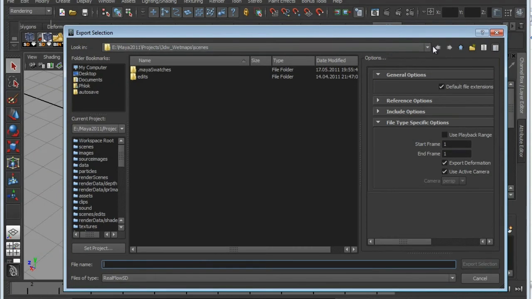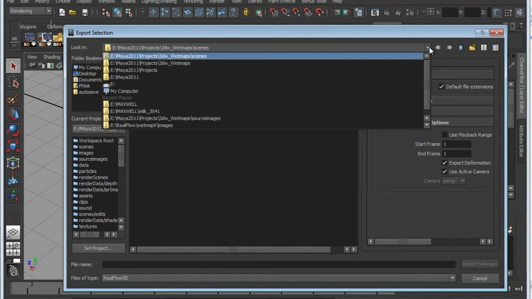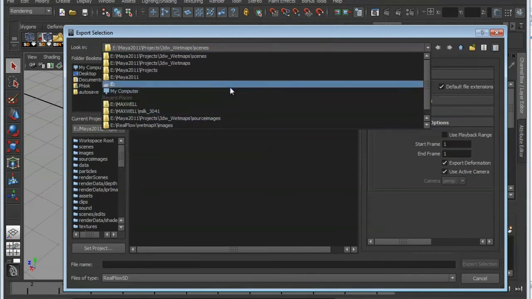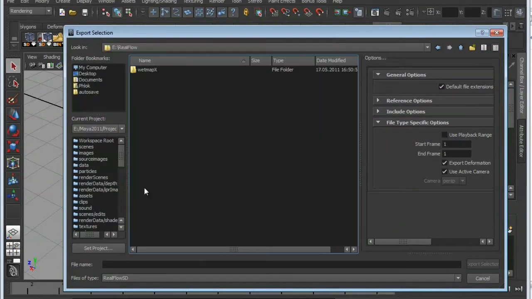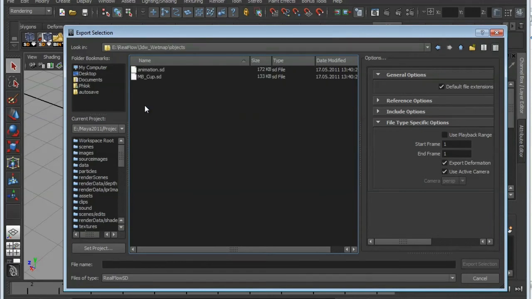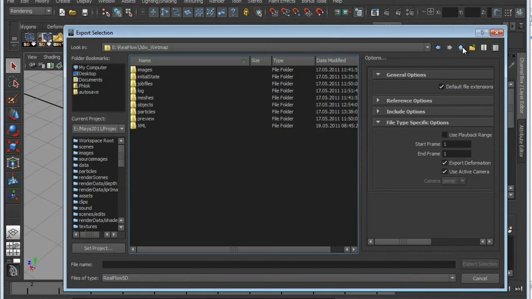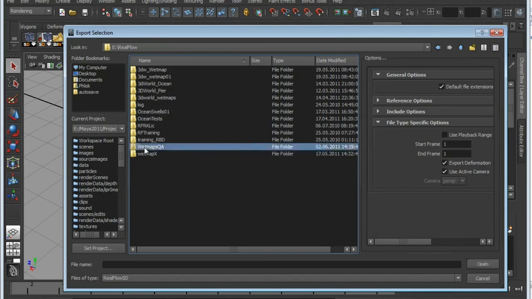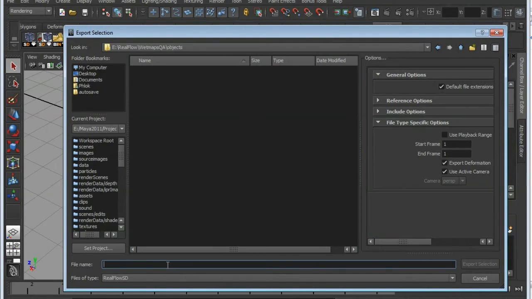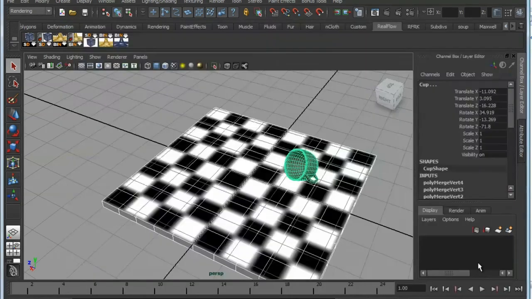Export that selection into RealFlow. Just select the appropriate location. 3D world map objects. Oh no, it's wrong. Wet maps QA, this is the project for this one. And let's say cup and table SD. I'll export my selection, and then I'm going to open RealFlow.